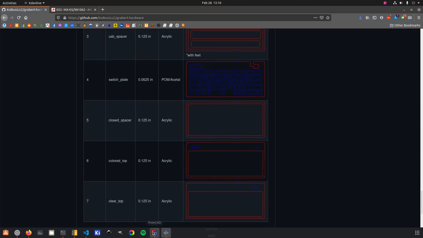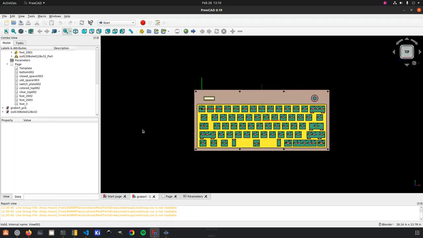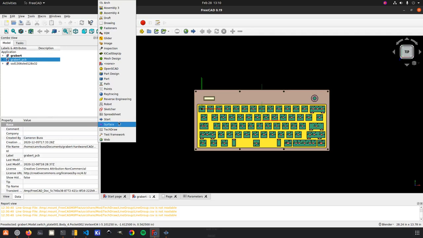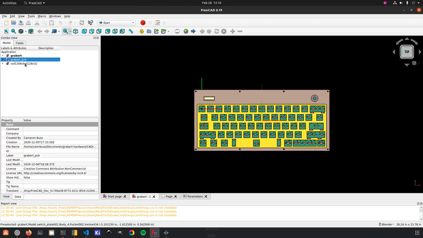So switching over to FreeCAD, we see the assembly for Grabert. In FreeCAD, we really only have two or three main files. One to represent the PCB, which is exported via the KiCad StepUp plugin for FreeCAD. And then the OLED display, which is just a separate part file because it's not part of the actual keyboard design, it's just its own component.